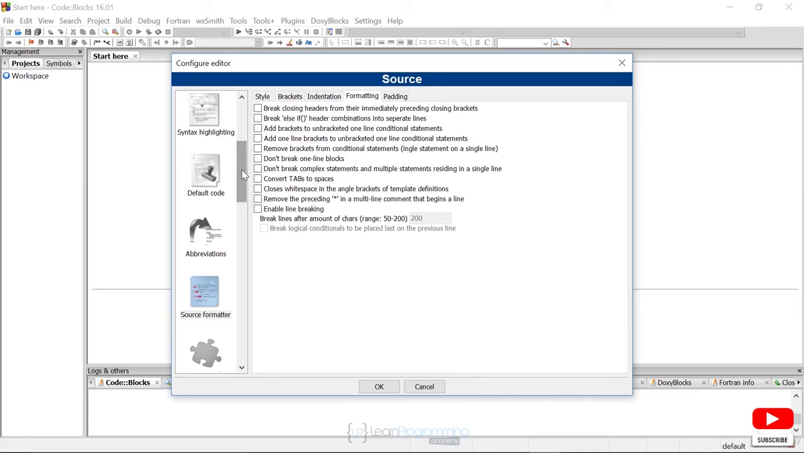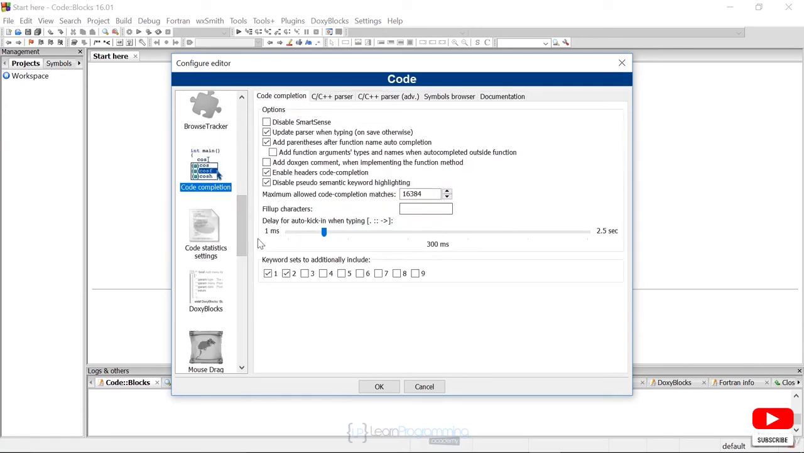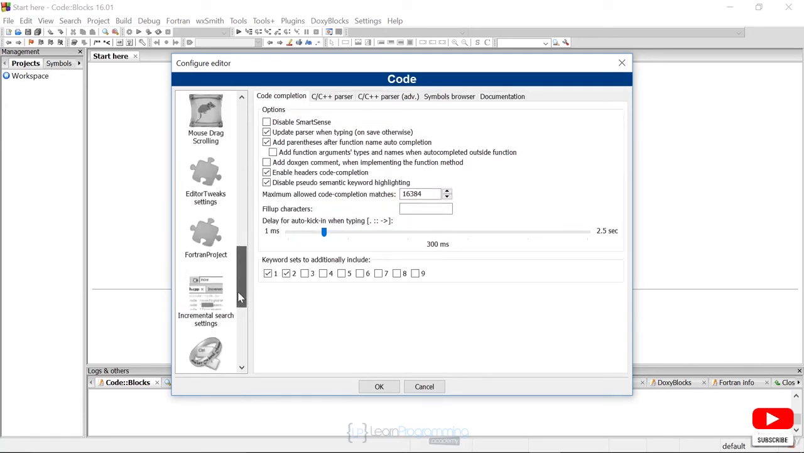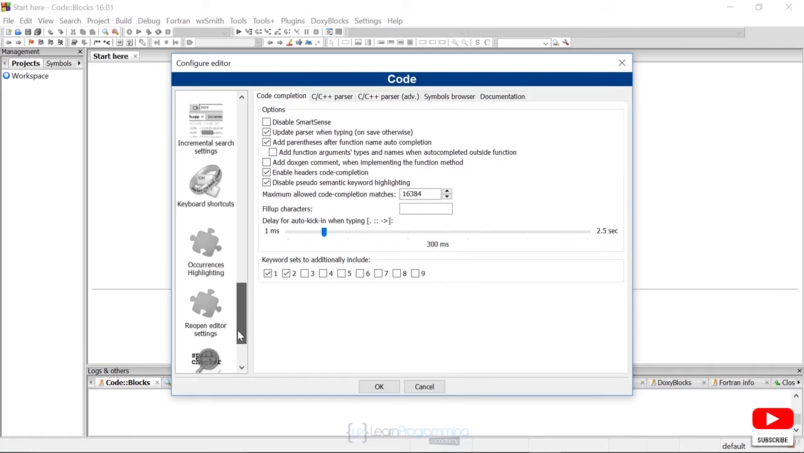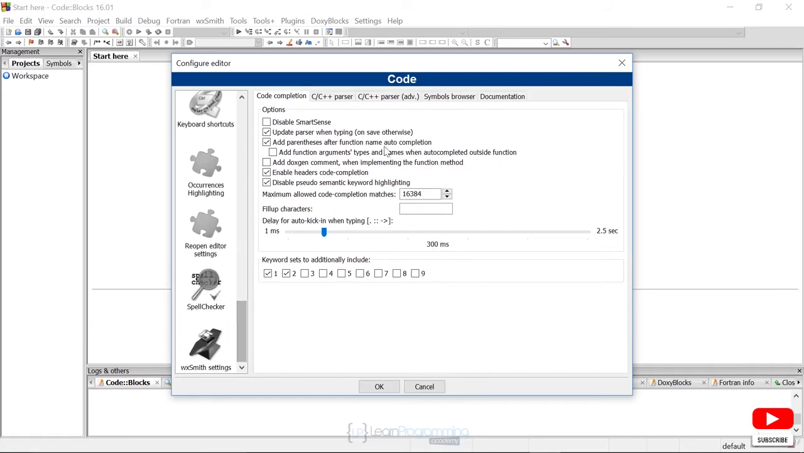Formatting is important because it makes your code more readable, especially when you want to make sure your code is indented for blocks. You want to make sure that all beginning and ending brackets also line up and so forth. So you want to make sure you format your code. It has options for code completion if you want to disable things. Again, I'm not going to go through everything, but you'll want to check some of this stuff out.